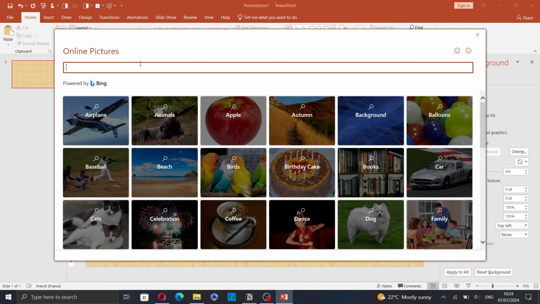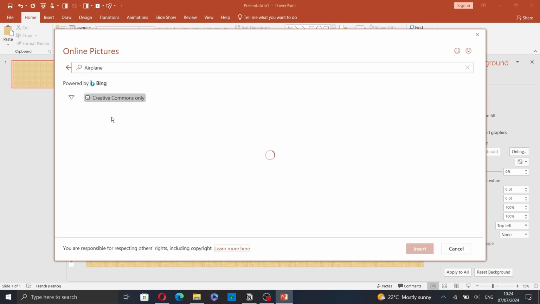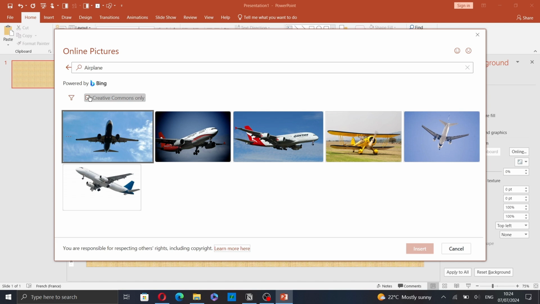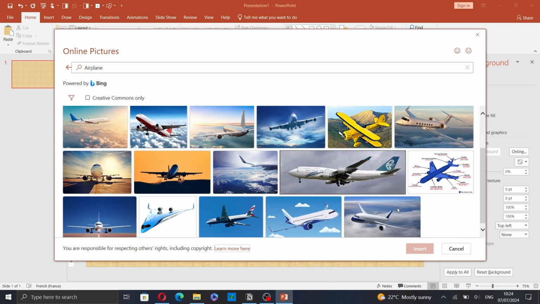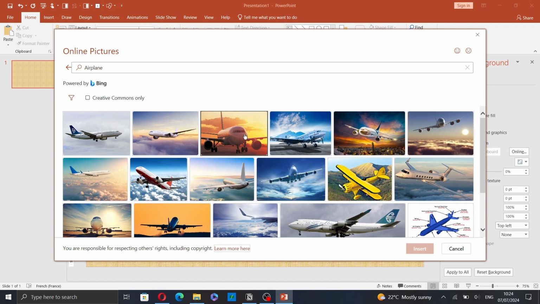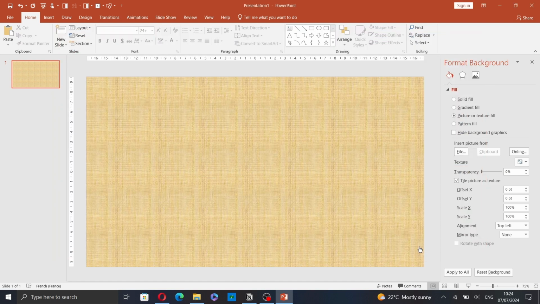Here you can search for an image, or you can select an image from the provided or the recommended images. Here you can uncheck the Creative Commons only and choose your background image. I will select this one, for example. Then click Insert. Wait a few seconds.